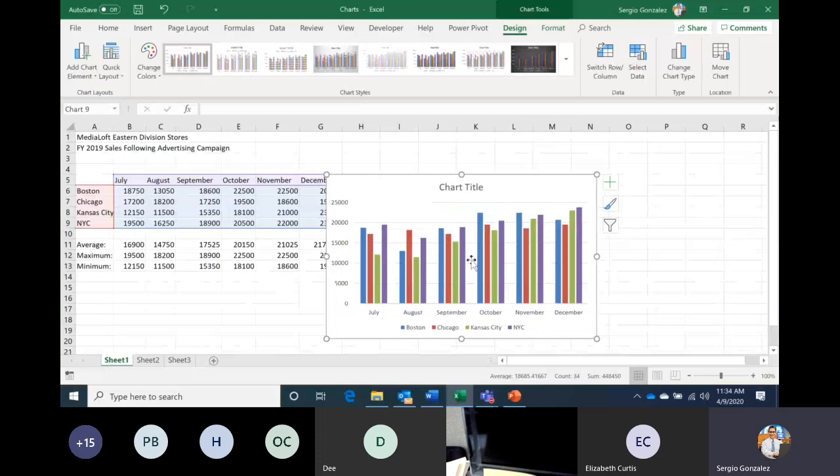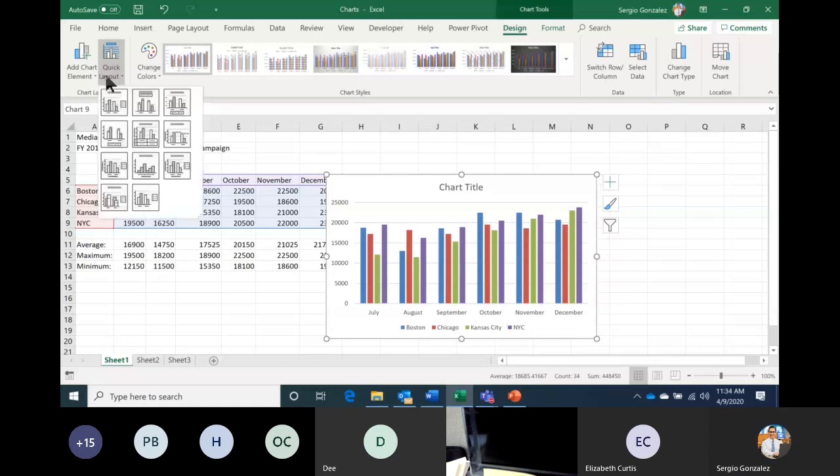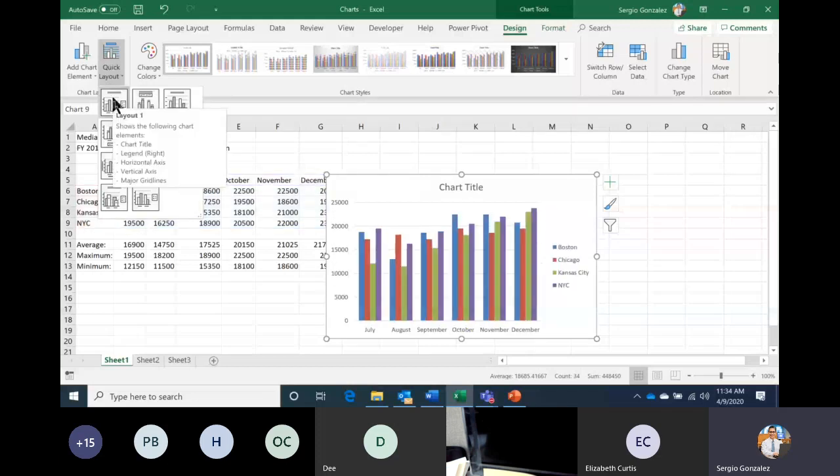If you want to change the layout, from the chart tools, design, go to quick layout. And you have 11 different layouts. I hover the mouse, and it's gonna give me a kind of preview. Do you see layout 1? I can see the series on the right side. I just click on it.